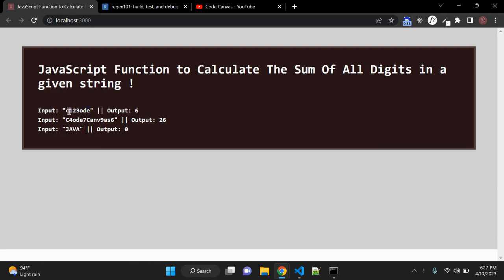So you can see the sum of the digits in this string is 1 plus 2 plus 3, that is 6. Again, in this string, the sum should be 26, and this string does not have any digits, so the sum is 0. Okay, so we will create a JavaScript function.